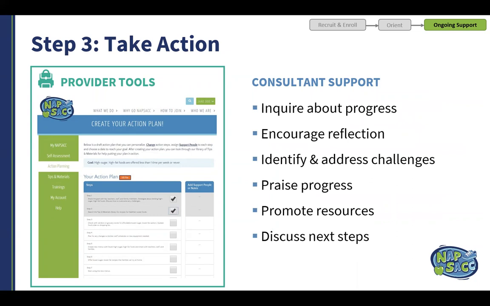You can be really helpful in this piece by asking about their progress, reflecting on the process, and helping them with any challenges they're facing. Praising progress is so huge. Any program that's doing Go NAPSACC is going above and beyond. This is not required of anyone. So it's really praise progress and discuss resources and next steps.